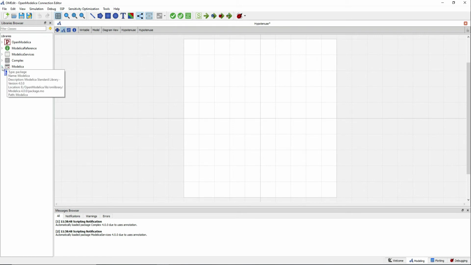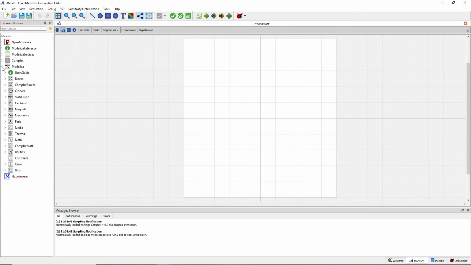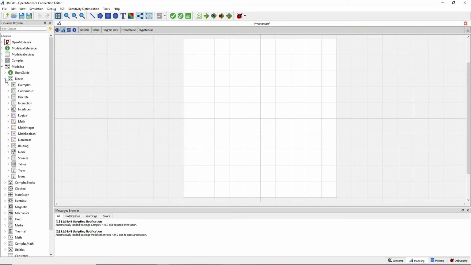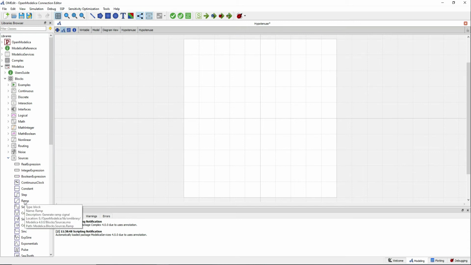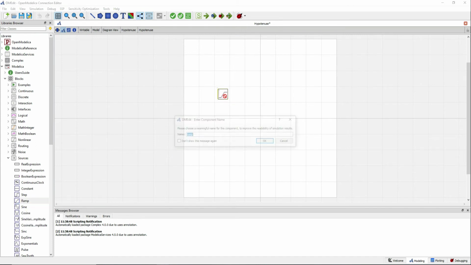There are many kinds of blocks depending on what they do, but we will start with the most simple ones, blocks. We will need something that gives us the X and Y of the triangle. We will use, in this case, the ramp block available in sources. Let's name this one X. And let's add another one and call it Y.